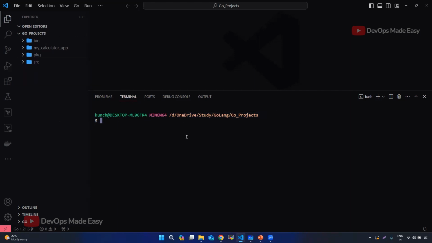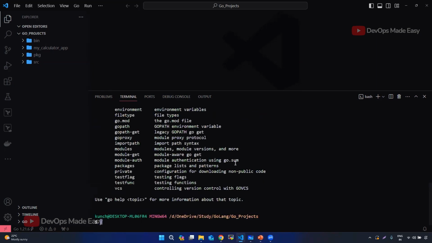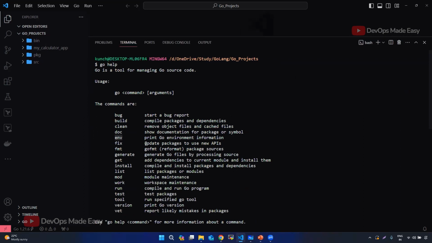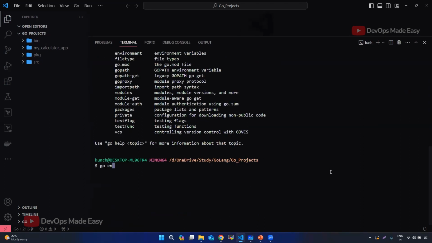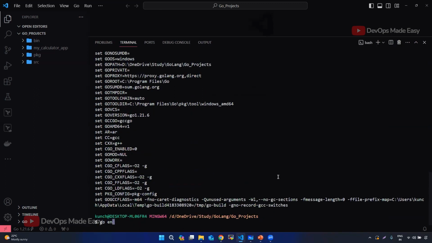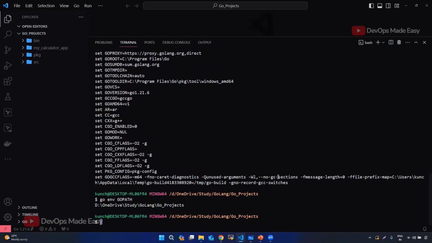So how do I see it? If I just type go help, I'm going to get all the help section related to Go. And here you have something known as go env. What go env does is print all the environment variables related to Go. If you see here, go env is printing a lot of environment variables. I'm interested in this GOPATH, which is pointing to my Go projects directory inside the C drive. Or else if you're interested in just getting a single environment variable, you can simply give the environment variable name and you're going to see that value directly in the terminal.